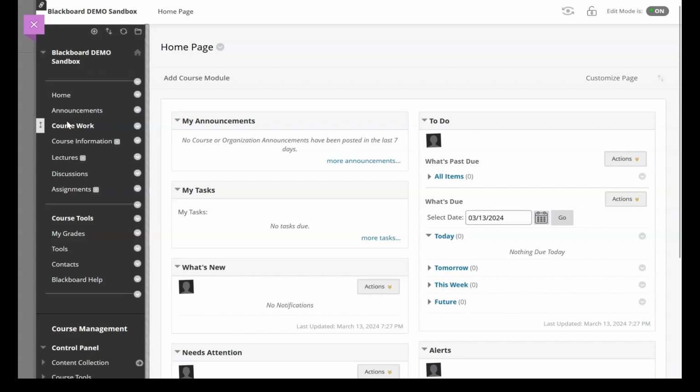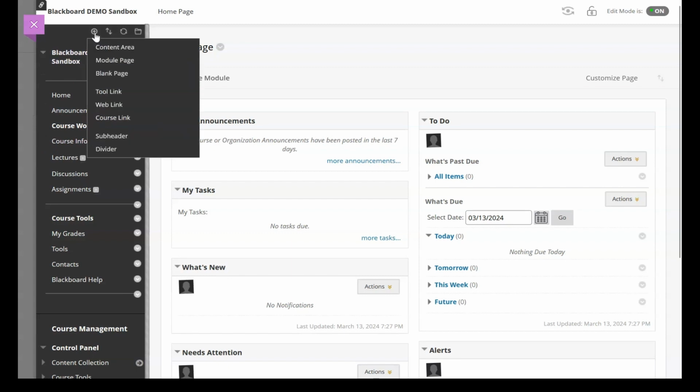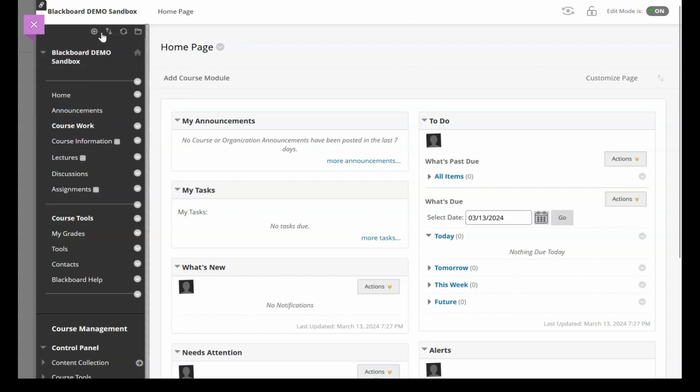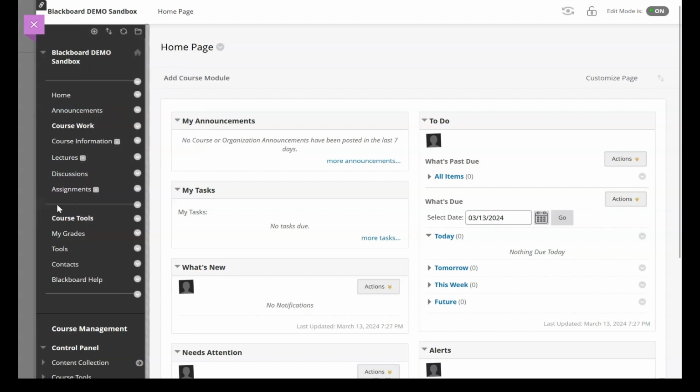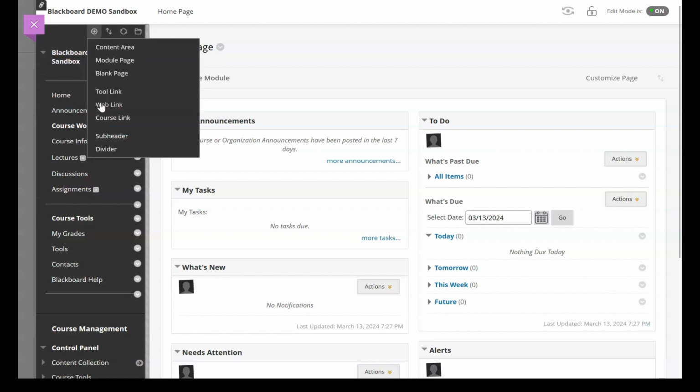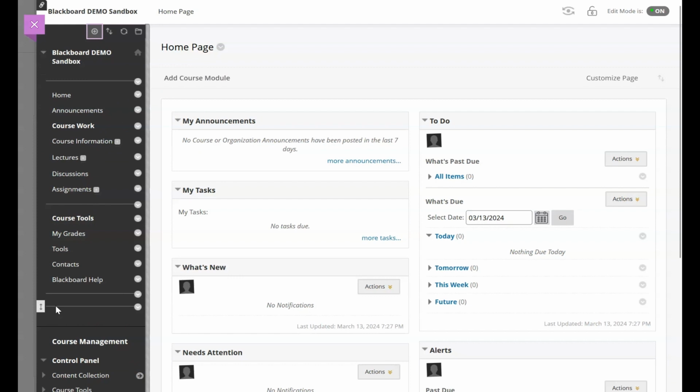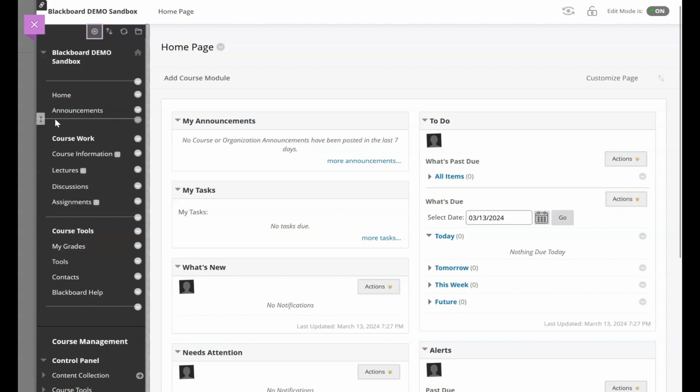And if you want to add another divider or another content area, you just hit this little plus icon here. So it gives you the options of adding a content area, a module page, blank page, tool link, web link, course link, subheader, or a divider. These are the subheaders, and this right here is a divider. So let me go ahead and add a divider. You'll see it has added a divider down here. So I'm going to click this and move it up here.